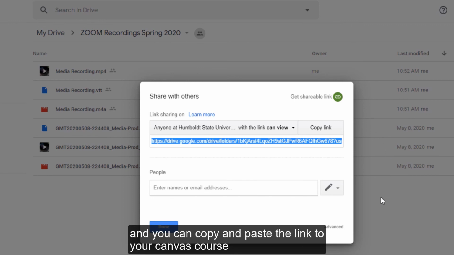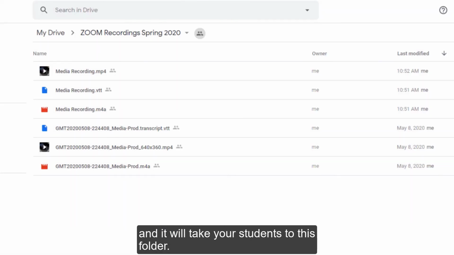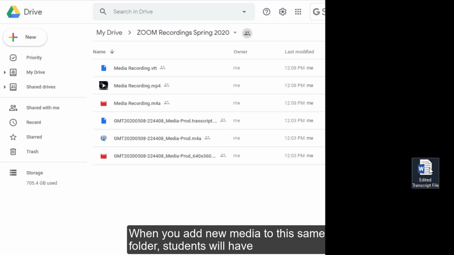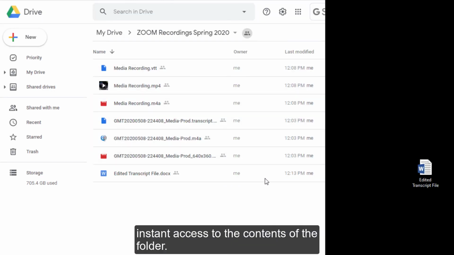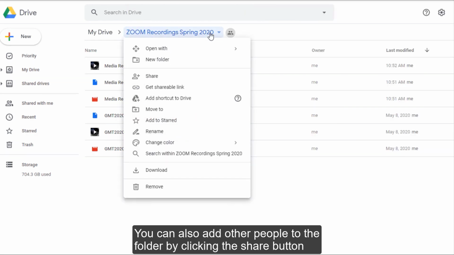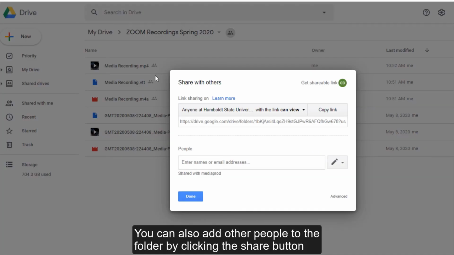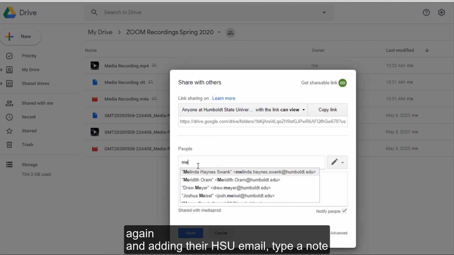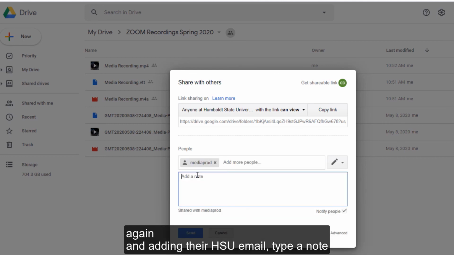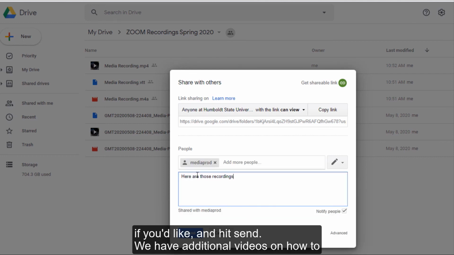And you can copy and paste the link to your Canvas course, and it will take your students to this folder. When you add new media to the same folder, students will have instant access to the contents of the folder. You can also add other people to the folder by clicking the Share button again and adding their HSU email. Type a note if you'd like and hit Send.